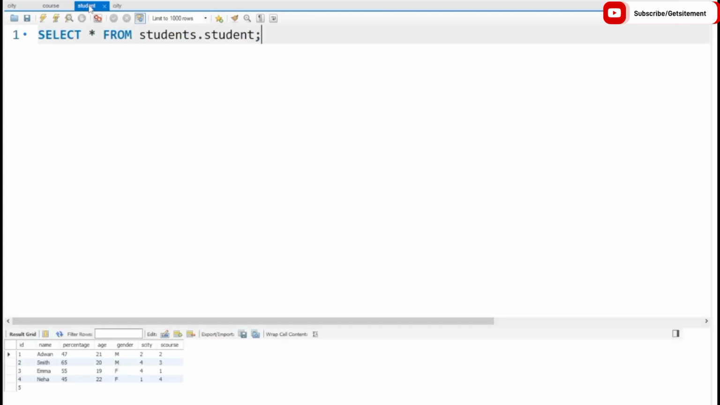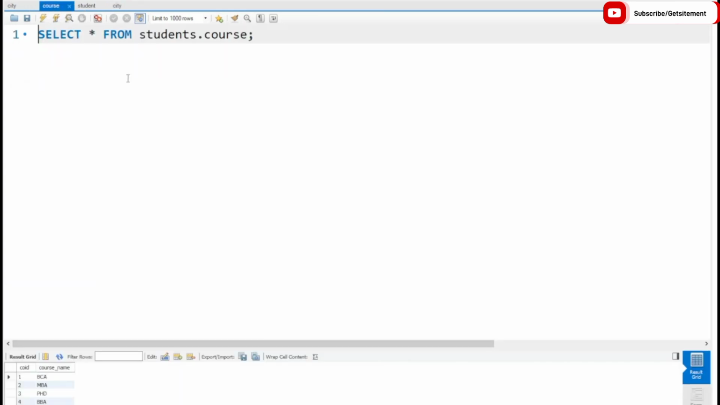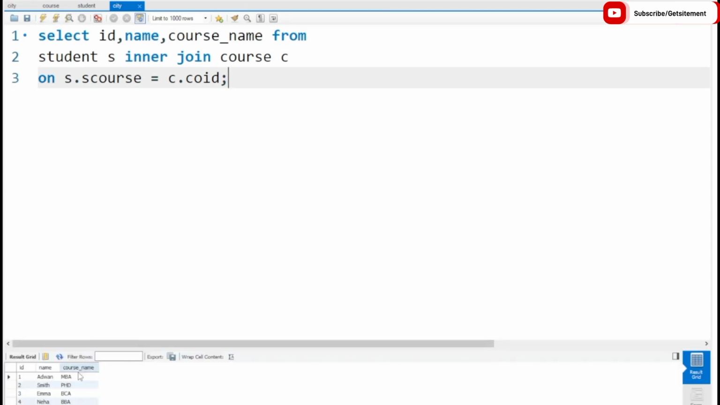On. Now we have to select where we have to join these two tables. If I show you my student table, here you can see a column named s_course, meaning student course. So here I'm going to type our alias name S dot s_course equal to, and now we need to attach it with the C table, meaning the course table. If I go back to the course table, as you can see there is a column named course ID, COID. So here we need to type C dot COID. So here you can see we created our join. If I execute this code, here you can see the result.